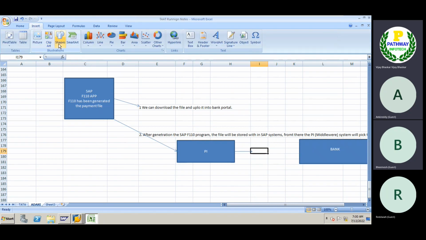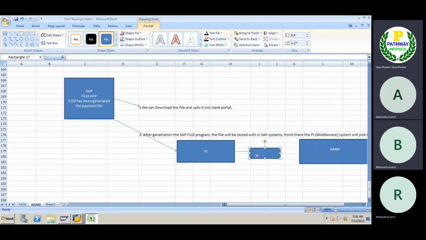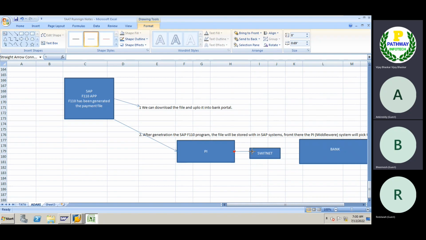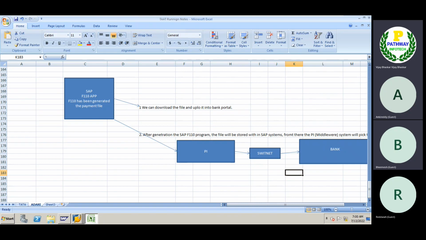Maybe the SwiftNet process. SwiftNet is one of the processes. They might have one more middleware, SwiftNet. From the PI system to SwiftNet, and from SwiftNet the file will be sent to the bank. The final goal is that we need to send that file to the bank.